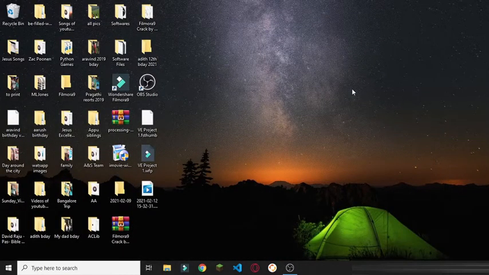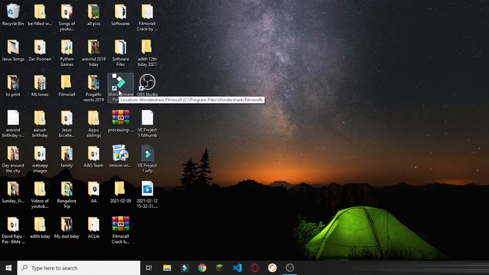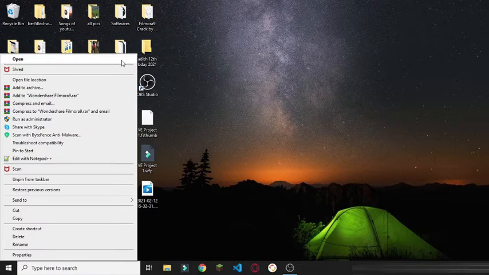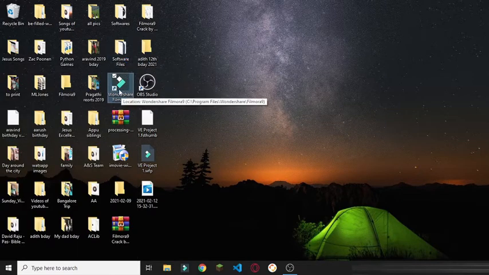Today I'm going to introduce how to use Filmora9. It's a very professional editing software and it's so easy to use. You can just right click Filmora9 and click open, or you can just double click it.